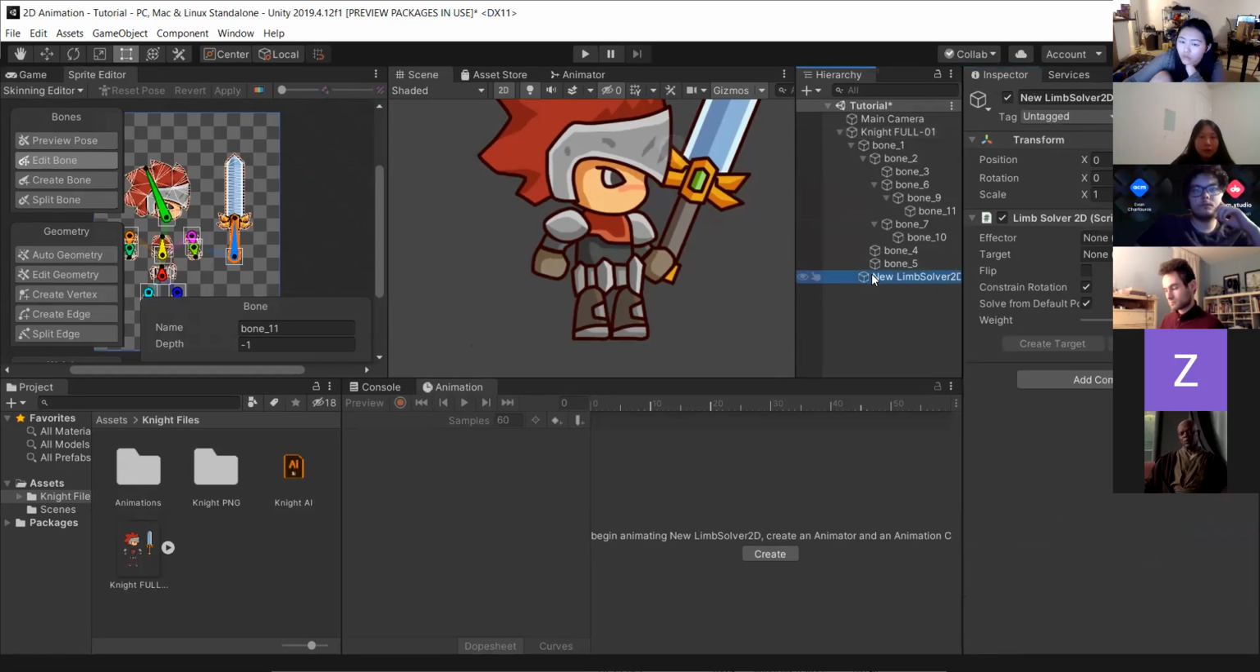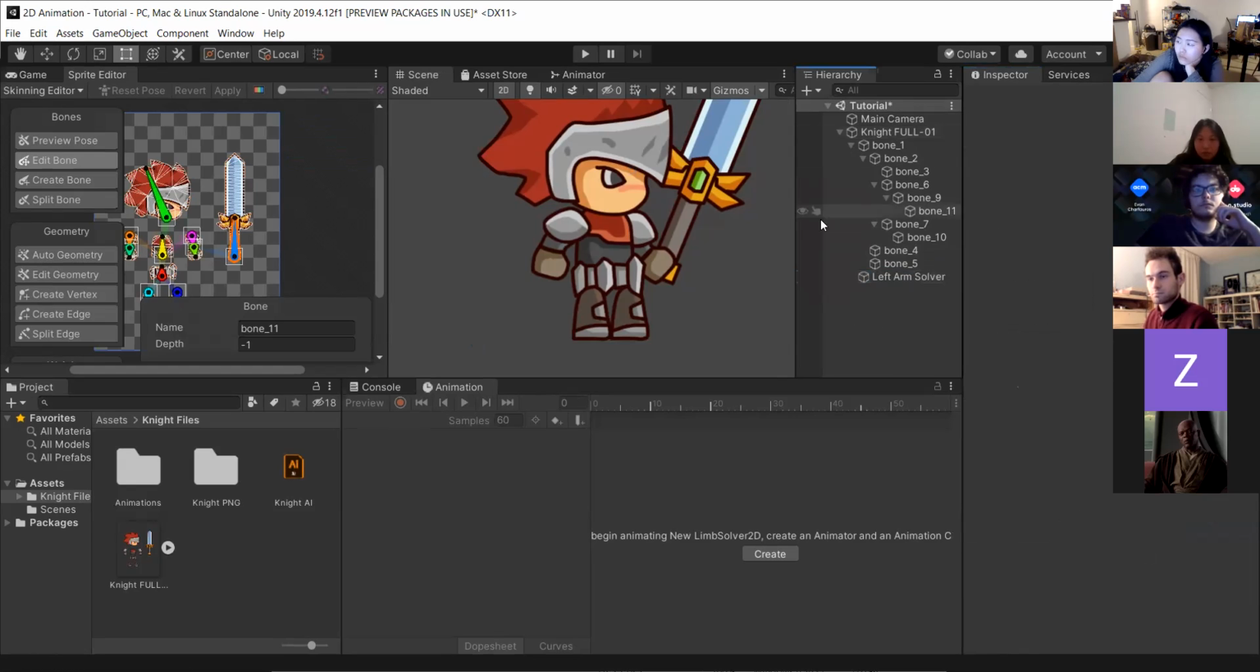So you'll see it will create a new object. It's called a new limb solver. And we're just going to call this left arm solver. Okay. Cool.